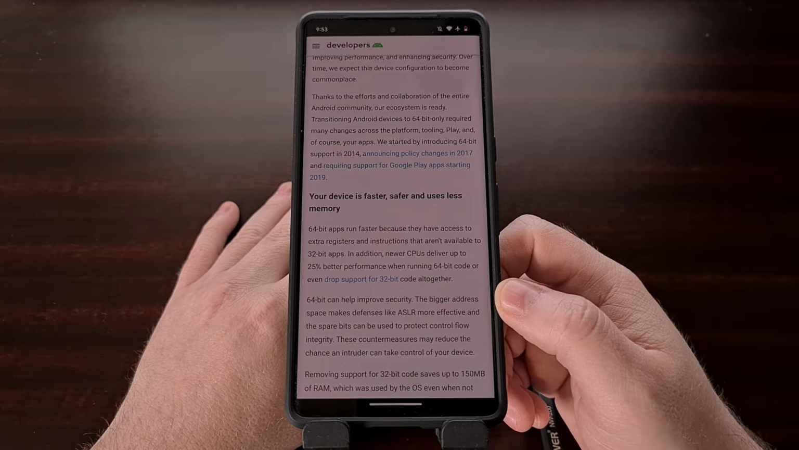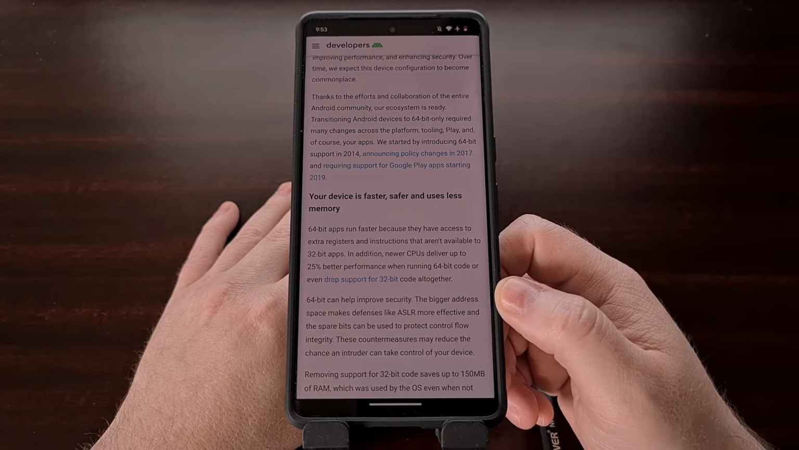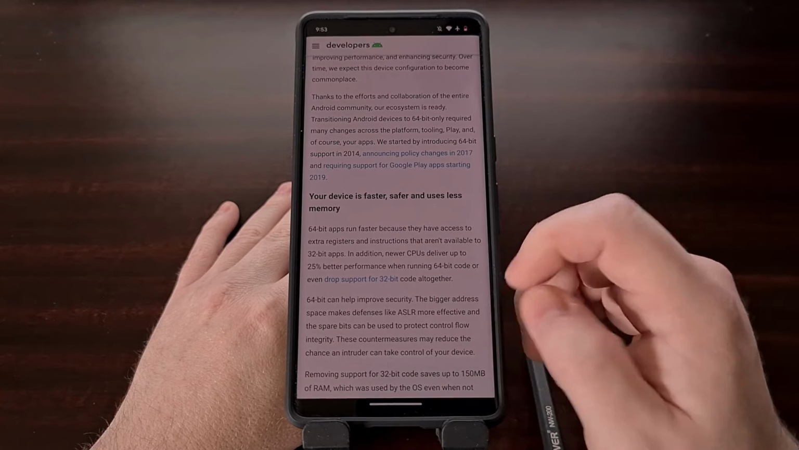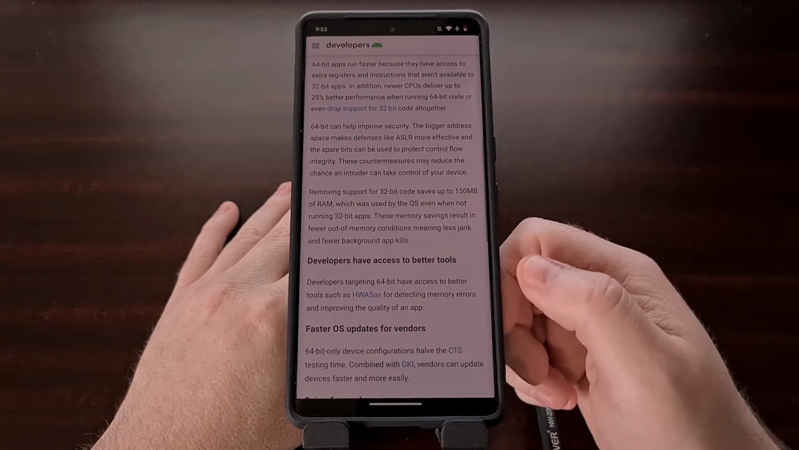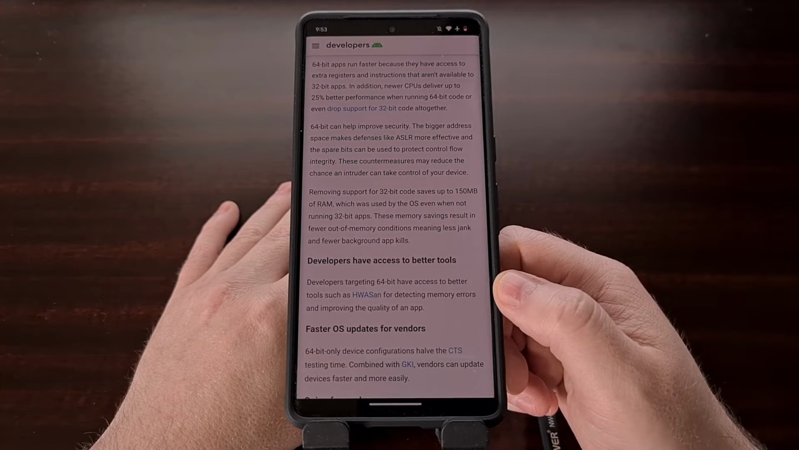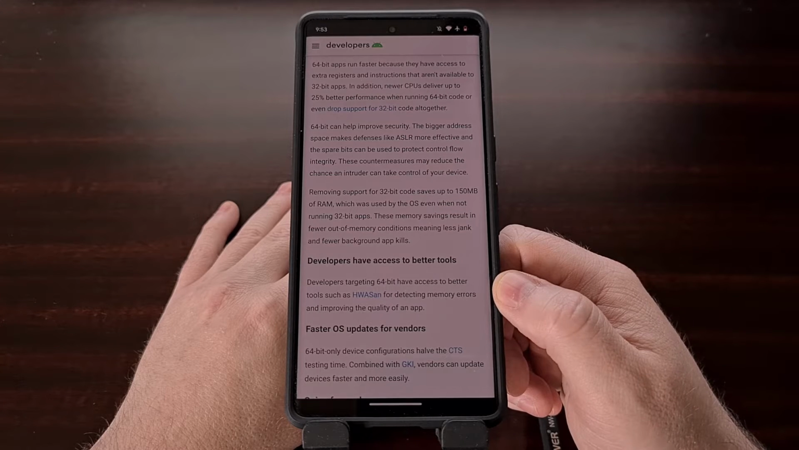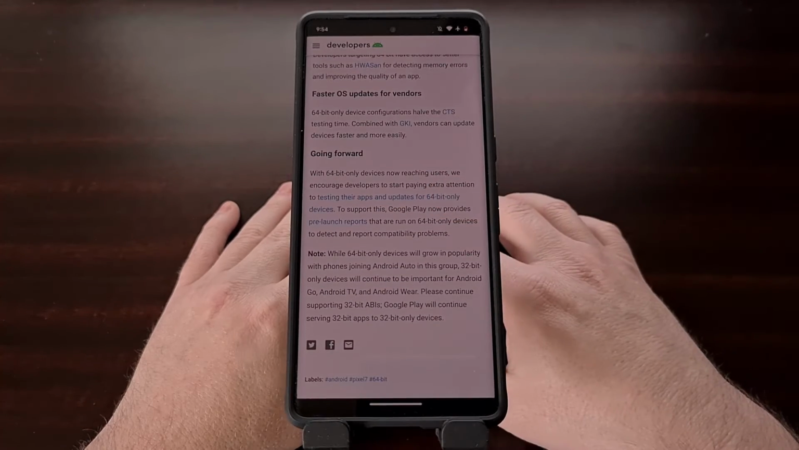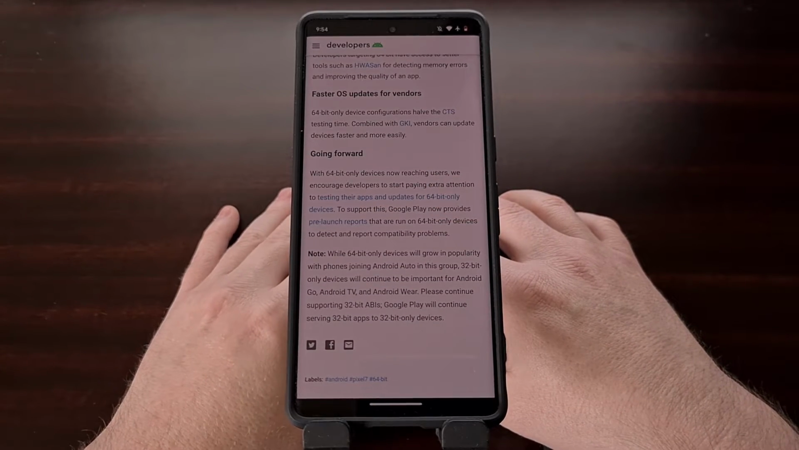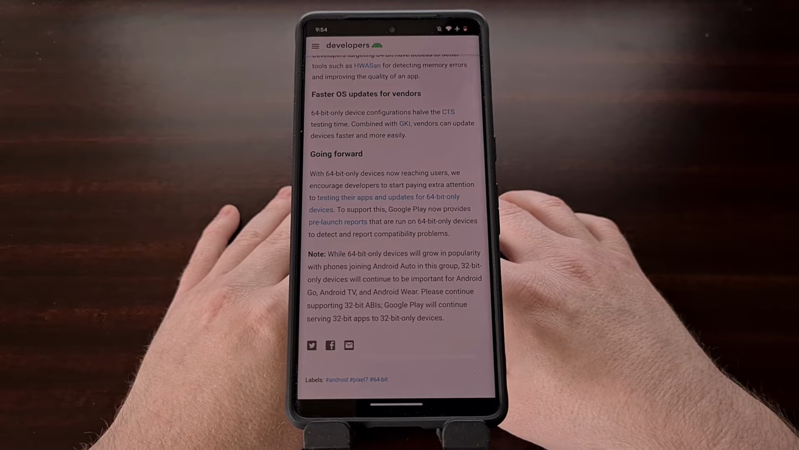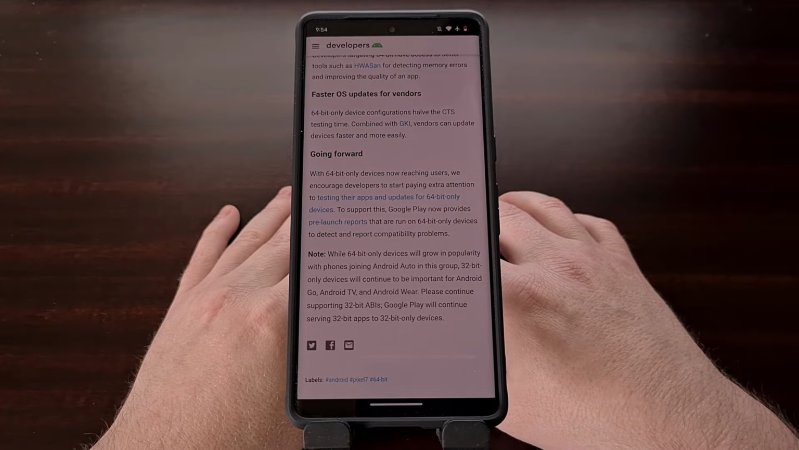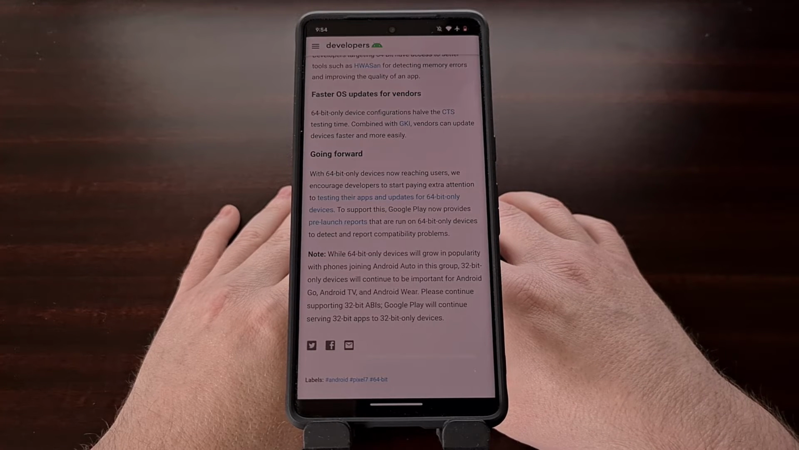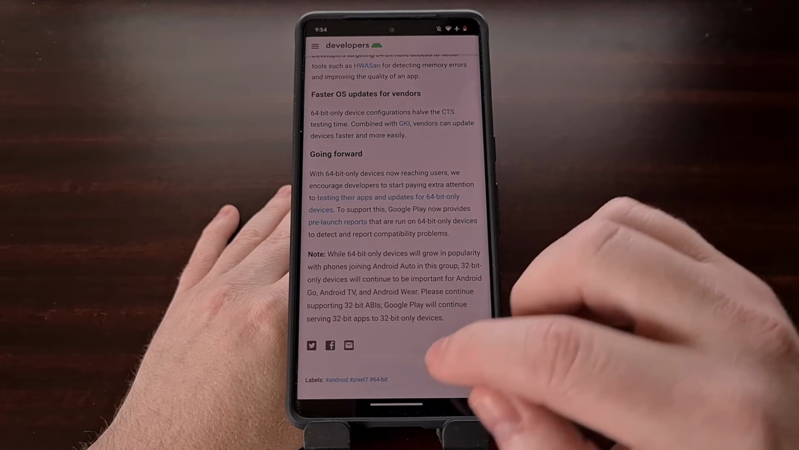They are also happy to advertise that this change gives developers access to better tools, and that it could result in OEMs pushing out full OS updates faster since they have fewer things to test. However, this has resulted in everyone getting errors if they try to install an old application or game that only supports 32-bit CPUs.